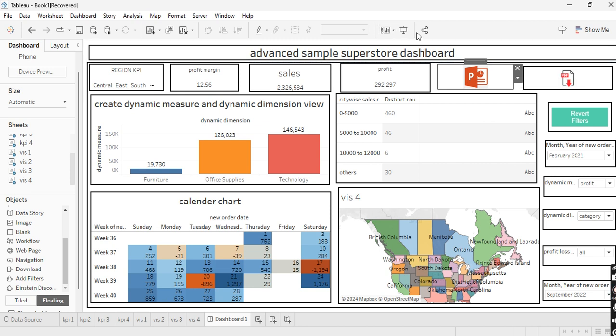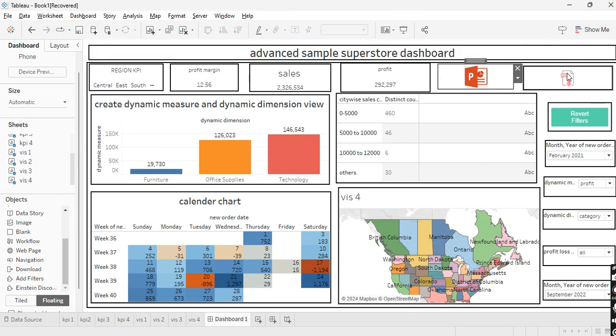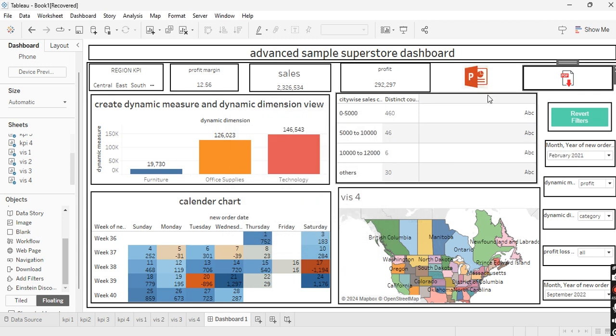If you want to see how the PPT download and PDF download work, press Alt and click on the PPT, and now you can directly save your workbook in PPT format on your local PC. Likewise, if you press Alt and click on the PDF, it will directly show you whatever page you want to save as a PDF, or if you want to save the entire workbook as a PDF. Okay, so this is the use of these buttons and this is the use of this dashboard.